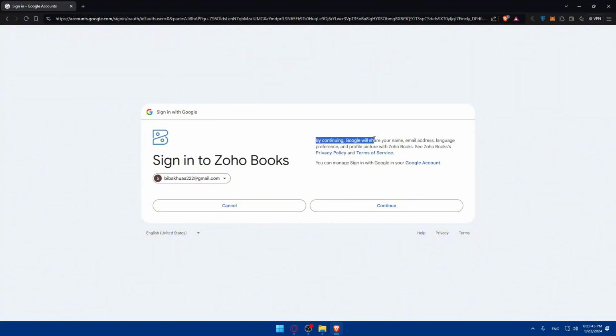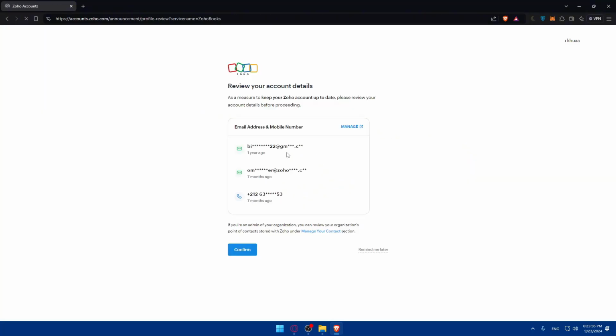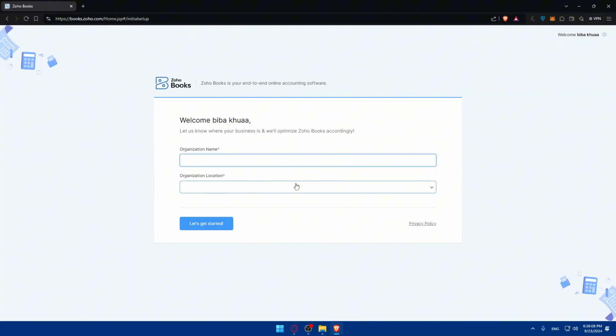And as you can see, by continuing, Google will share your name, email address, language preferences, and profile picture with Zoho Books, and you can see the privacy policy and terms of service before you agree and continue. As you can see, all the information that you would have to enter on your own will fill up by itself. So everything here is correct. I'll just click on remind me later for those. And right here, I just created an example Zoho Books account, as I just started using it.